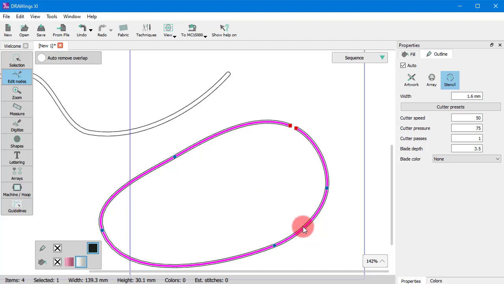In reality, we need more stencil bridges, not just one, so that the material can hold itself into place. So let's add some more stencil bridges.